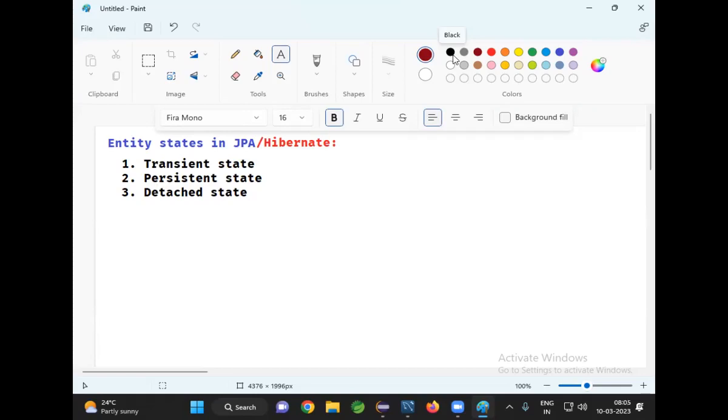I repeat once again. Totally how many states are defined for the objects in Hibernate or JPA? Entity is nothing but an object only, right? So what are the object states in Hibernate? Three states are there for the object. What are they? Transient state, persistent state, and detached state. I'll write code to understand it, okay? But first understand theoretically.